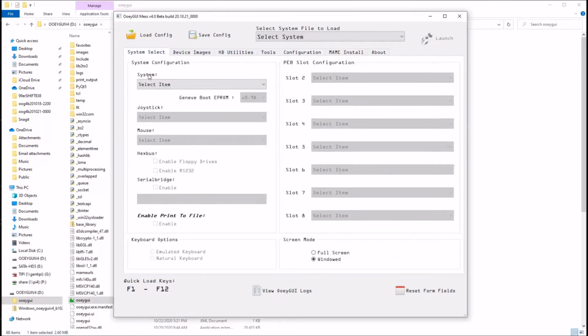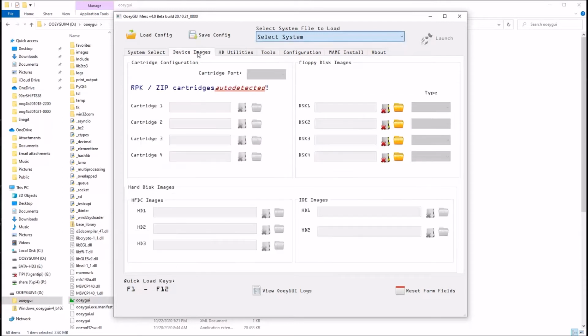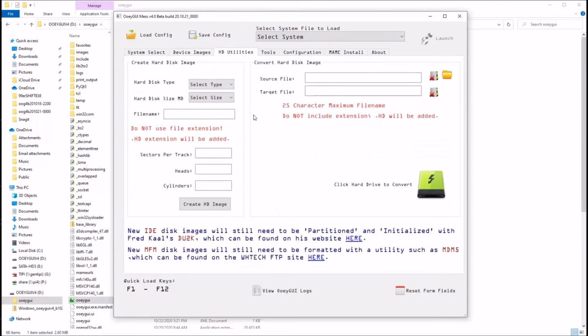So the System Select tab, this is where you configure your systems, your PEB slots, all that stuff. This is where you save your favorites. If you save a fave 1, it'll automatically load every time. You can save anything you want, but fave 1 through 12 are hotkeys. This particular tab is all your cartridge images, hard disk images, disk images. Even has the IDE there.